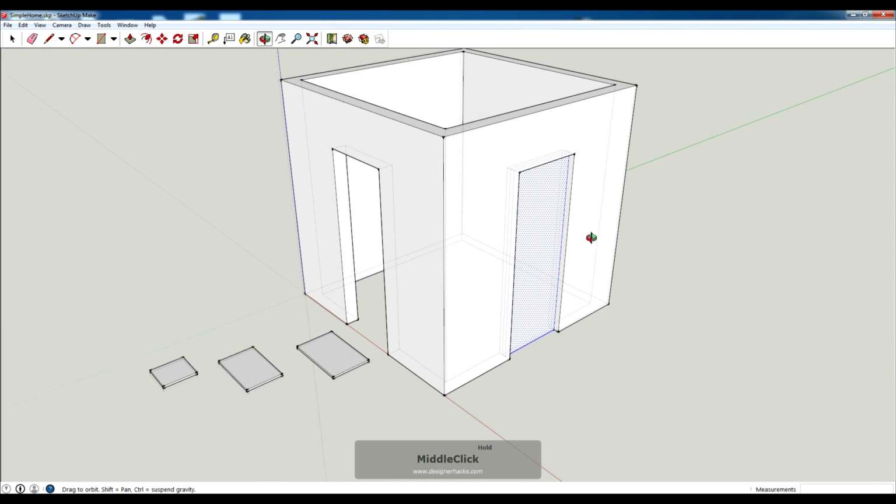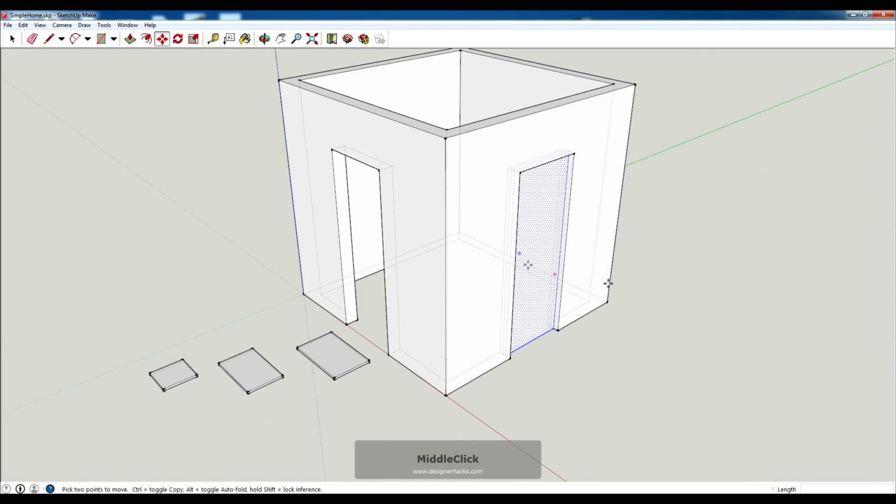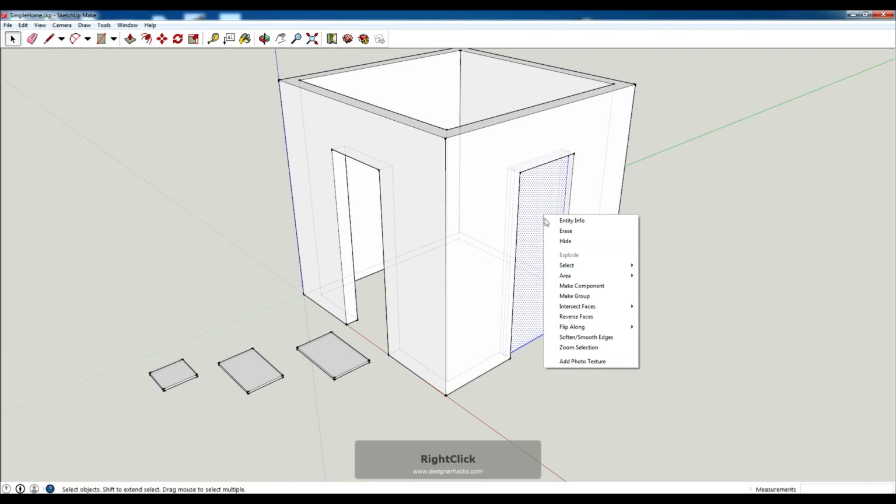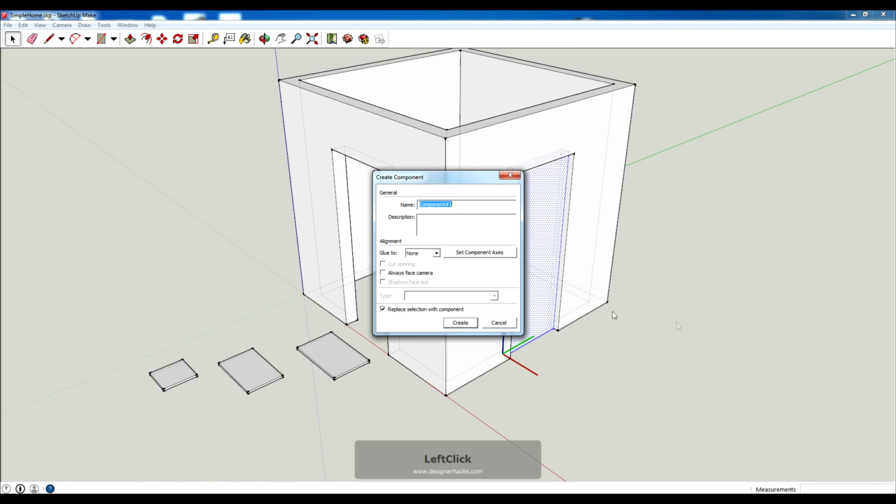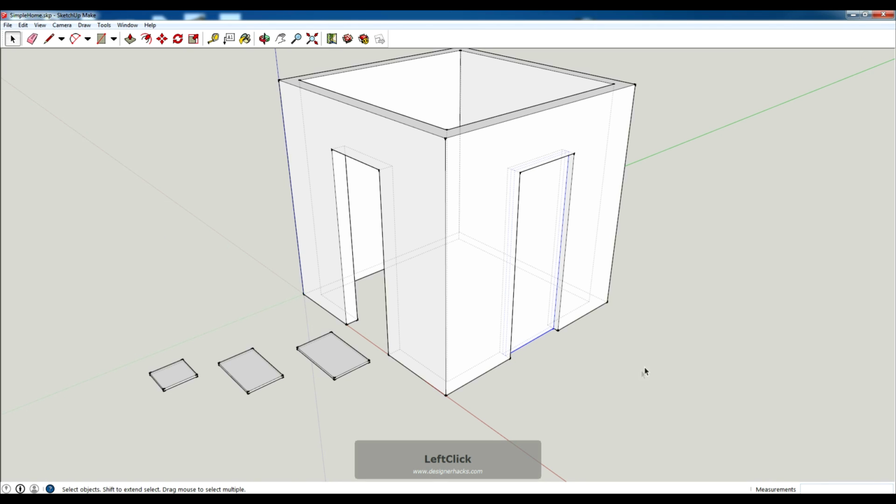So now I have this door here, but I want these doors to be exactly the same, and I may want to come back later and add details to this. So what I'm going to do is right click and make this a component. I'm going to call it door, and hit create.